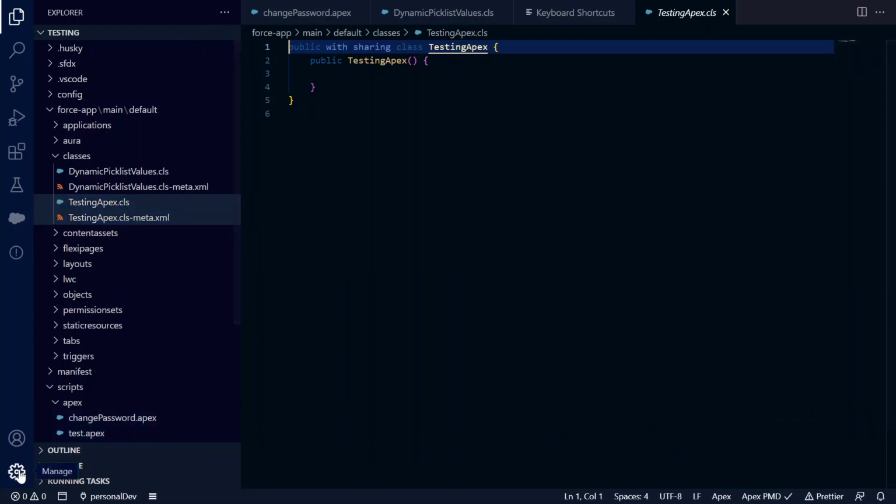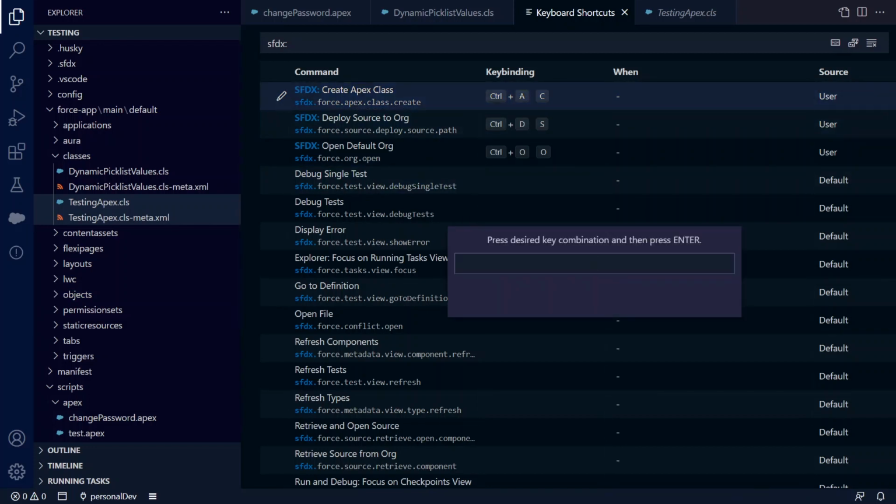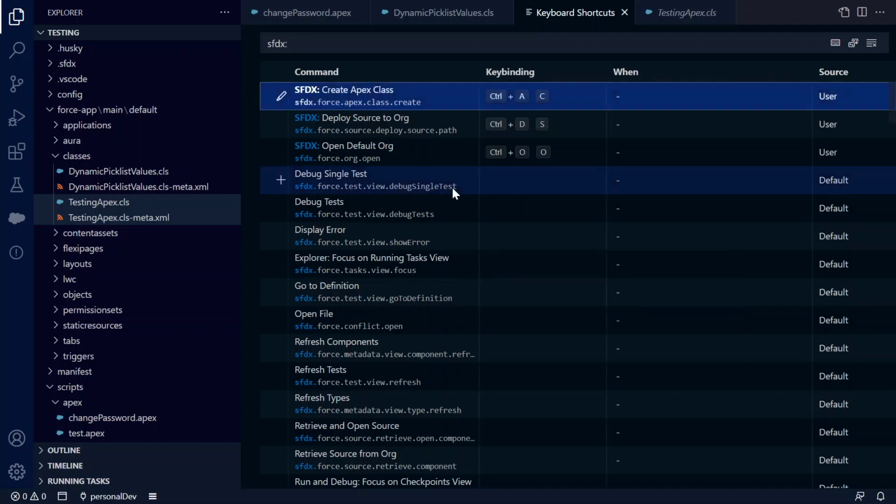If you want to change the shortcut, then just go to here and just click here and just press your preferred combination of keys. Okay, thank you so much.